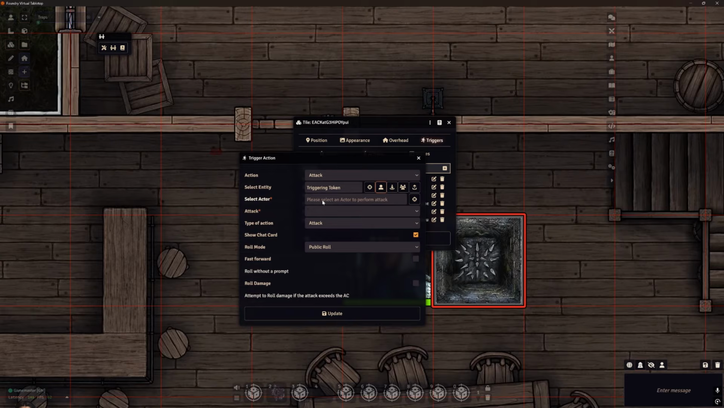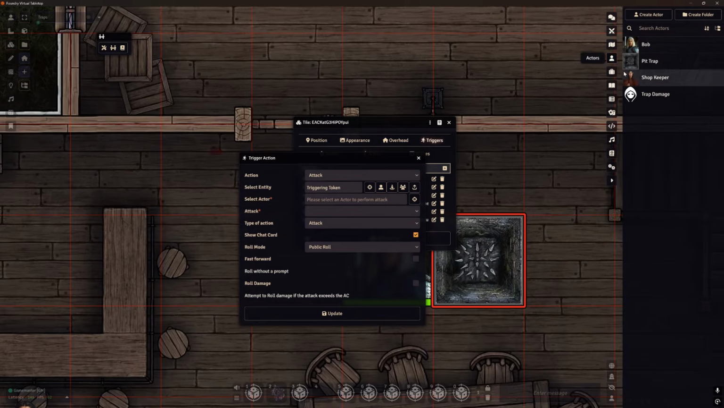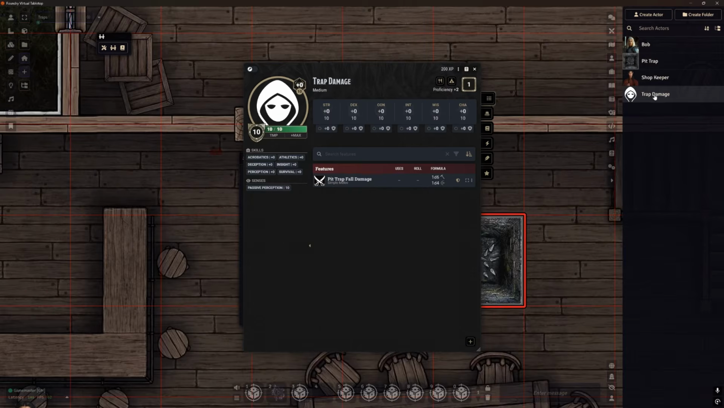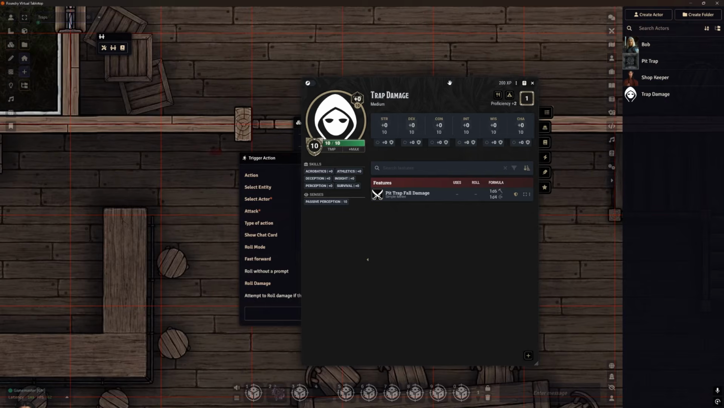Now, who is making the attack? This is where it's different. I've got to select an actor. Well, conveniently, I've produced an actor for this that I've called Trap Damage. It's an NPC. Doesn't need pictures or anything like that because they're never going to see it. But it's the one that's going to make the attack rolls for us.